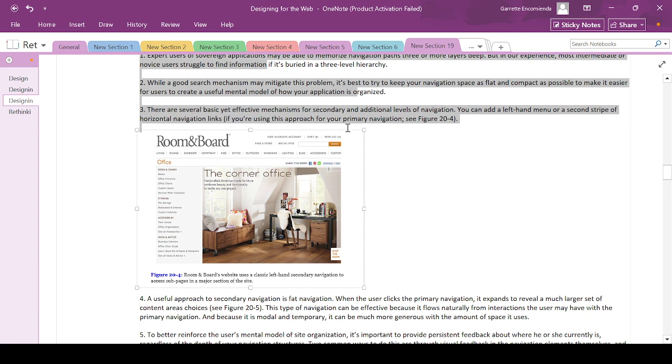If you're using this approach for your primary navigation, see figure 20.4. Room and Board's website uses a classic left-hand secondary navigation to access sub-pages in a major section of the site. So here, when you click this office section, you'll get the major section, and then there's a secondary, left-hand navigation to access sub-pages within that category.